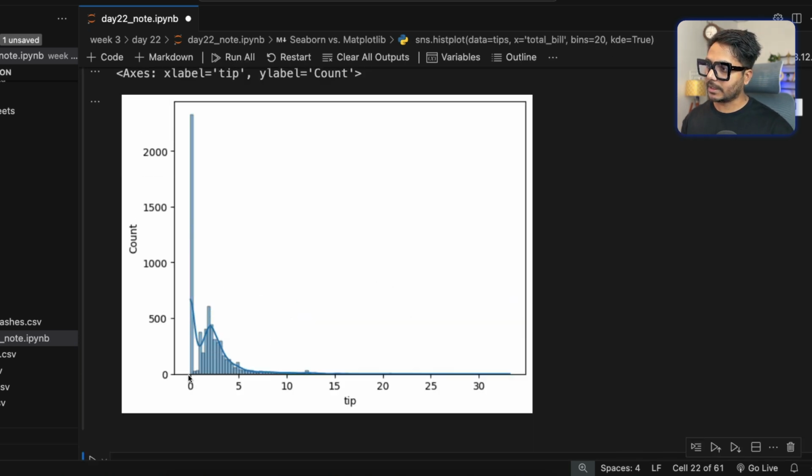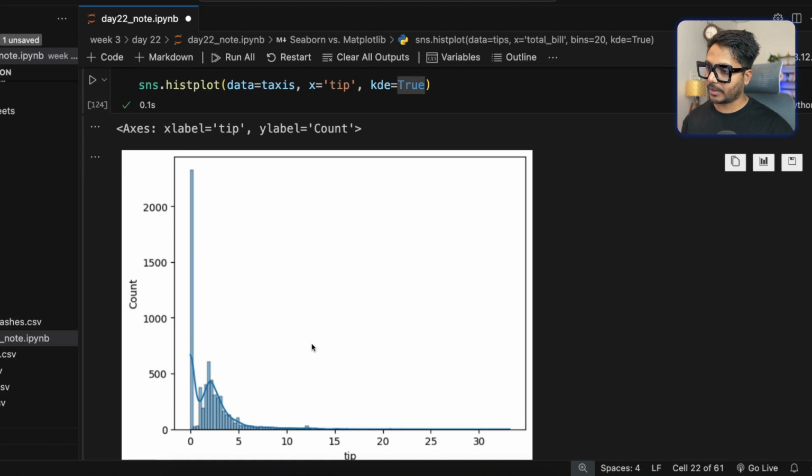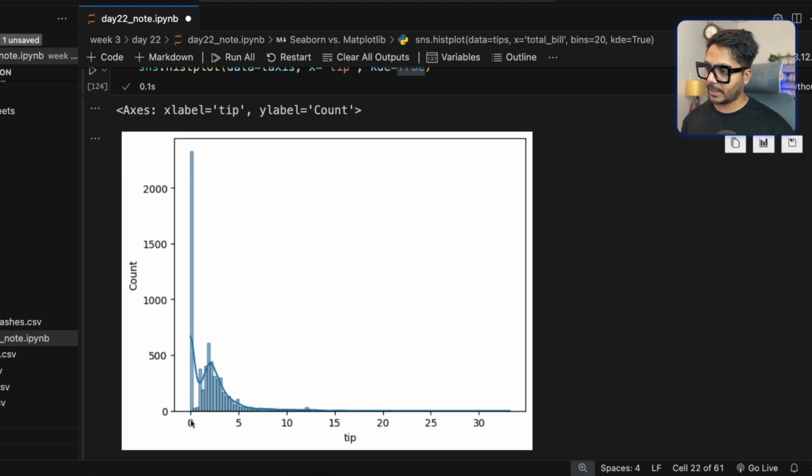So now you can see the highest tip amount is 0. Most of the customers are not giving a tip. So this is something important, right? If you see here, most of the customers are not giving a tip. We have a range of 0 to 2000 for the data points. So we have 2000 plus records. I guess we have more than 2000 records.